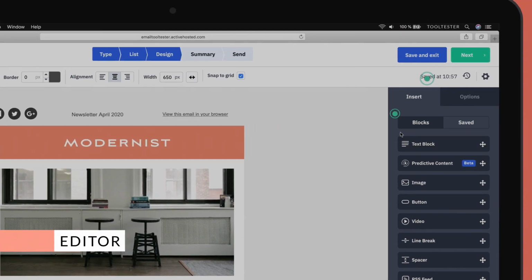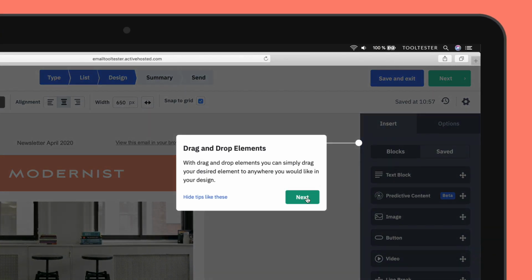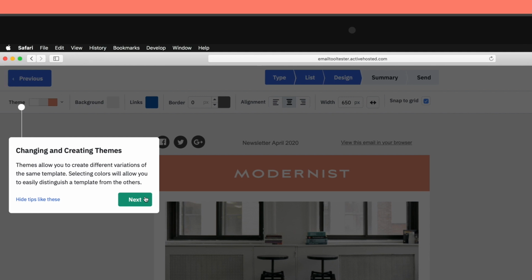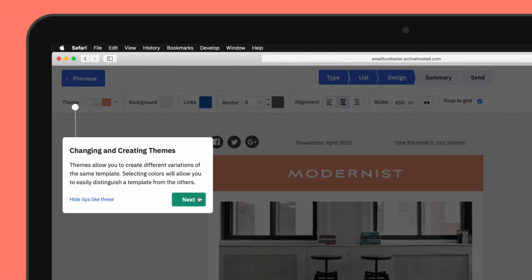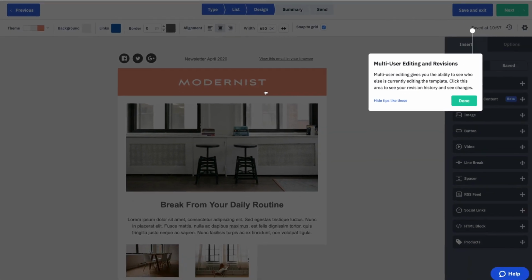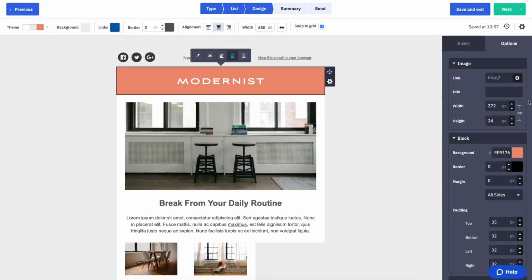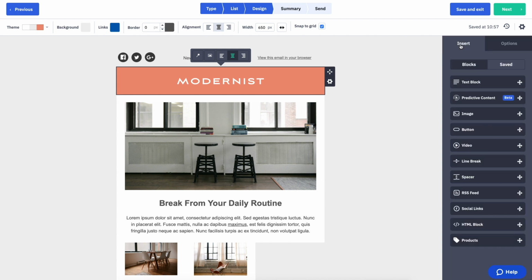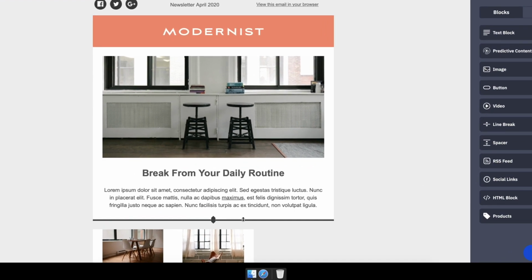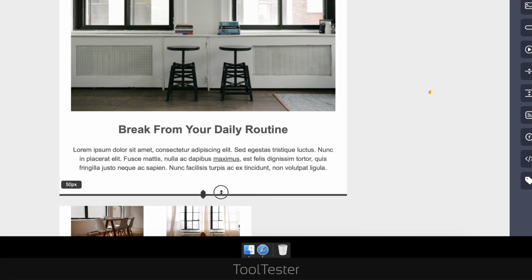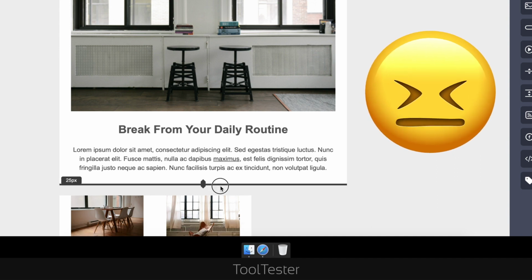Once you're inside the editor, you'll notice some green flashing points. These give you helpful information about each section. The drag and drop editor displays the element blocks on the right, as well as options for each element. It's simple enough to add elements, and you can create columns or spaces between sections. You'll find yourself using the spacer element a lot, which unfortunately can be a little fiddly.